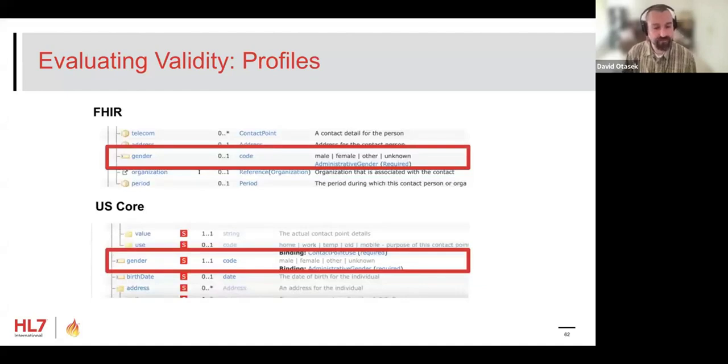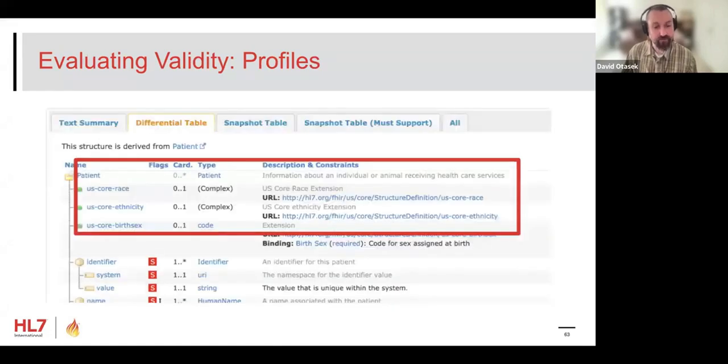A good example of some of these differences in the US Core patient spec is gender, which is normally a 0 to 1 cardinality in the base spec, meaning it can exist or it should only have one entry, but it has a required cardinality of 1 in the US Core IG. There are also some new properties available that don't exist at all in the base specification: US Core race, US Core ethnicity, and US Core birth sex. New properties such as these are defined by a FHIR concept known as extensions.